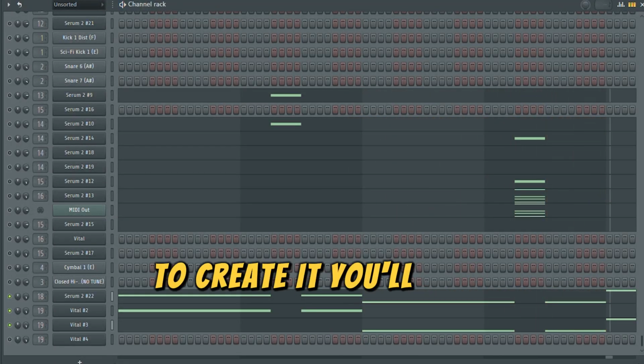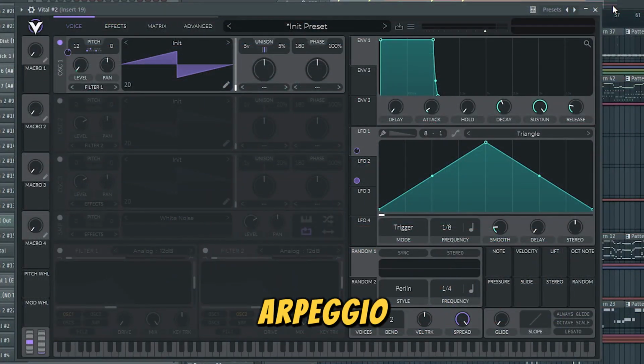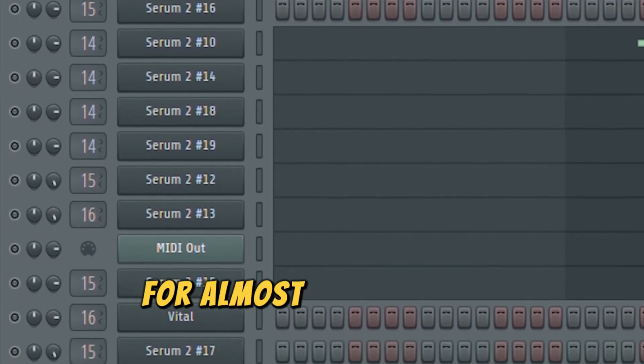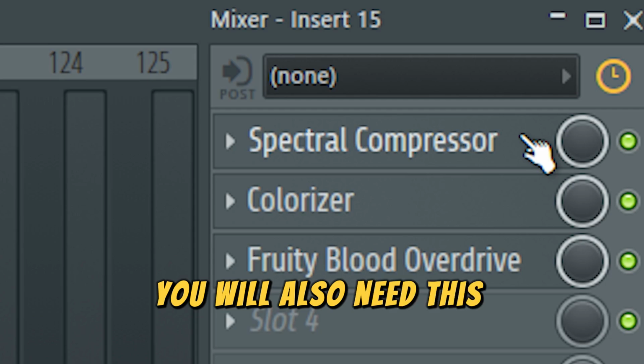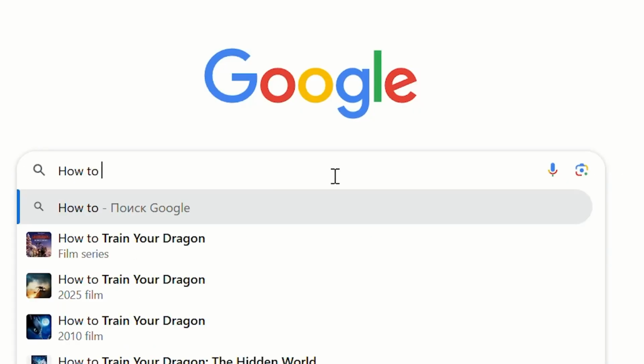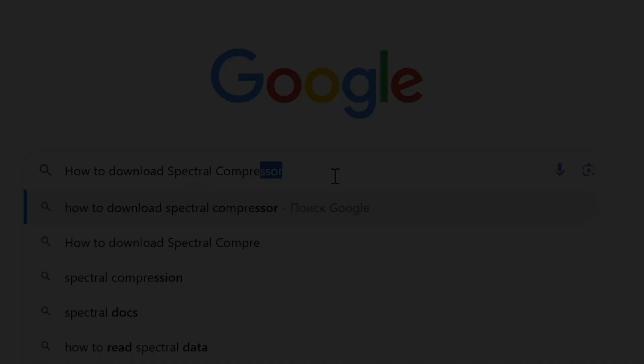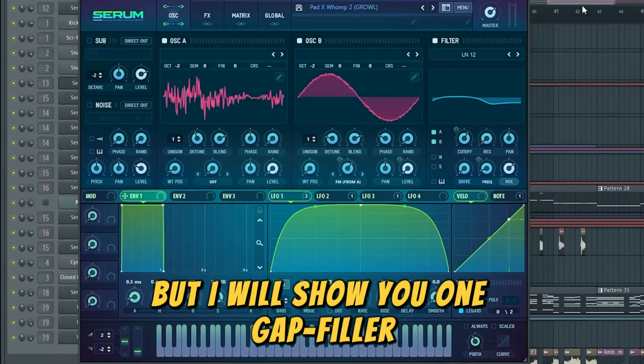To create it, you'll need the free plugin effect called Spectral Compressor. I'll use it to morph a bass growl and a synthesizer arpeggio. For almost all other gap fillers you will also need this plugin. And it's not so easy to download from GitHub. But I will show you one gap filler.